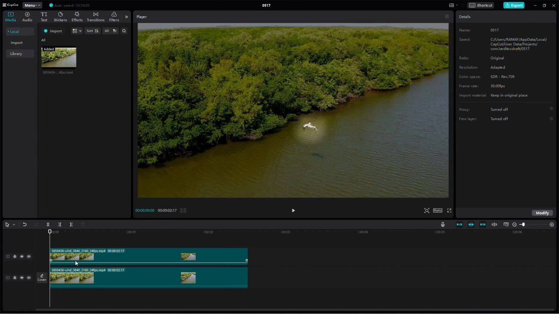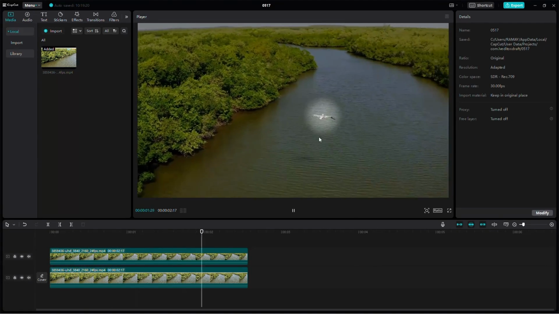And that's it. You've successfully highlighted an object or area in CapCut.